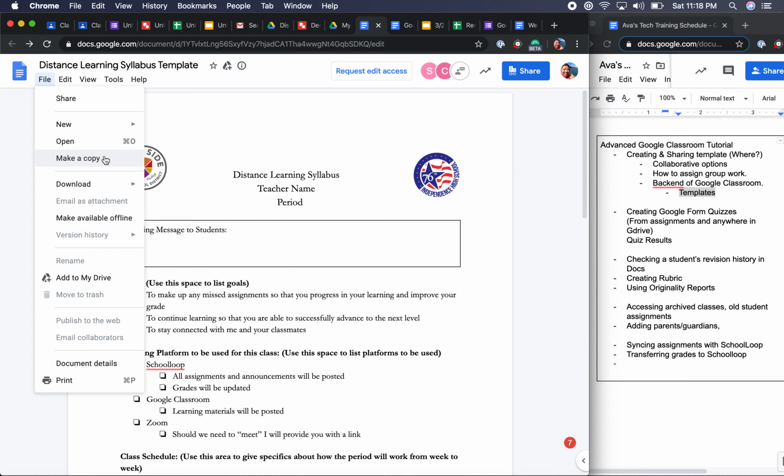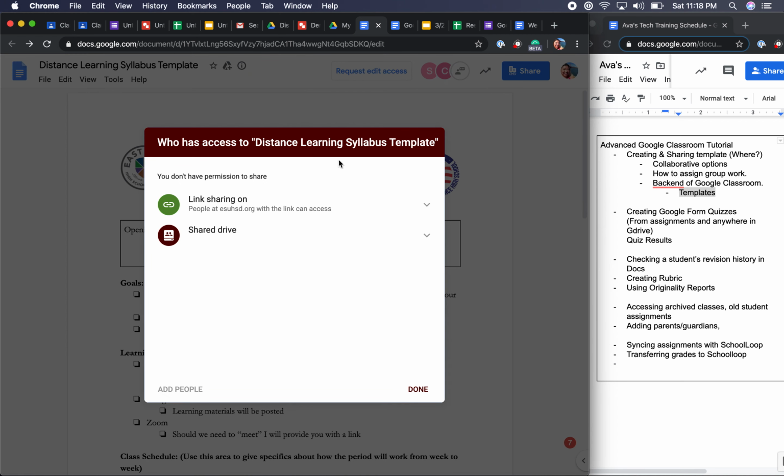So if they're in a group, they can self-select as a leader, or you can select them as a leader to make a copy. And once they make a copy, the students will have editing abilities, and then they can go to share and add in the email addresses.